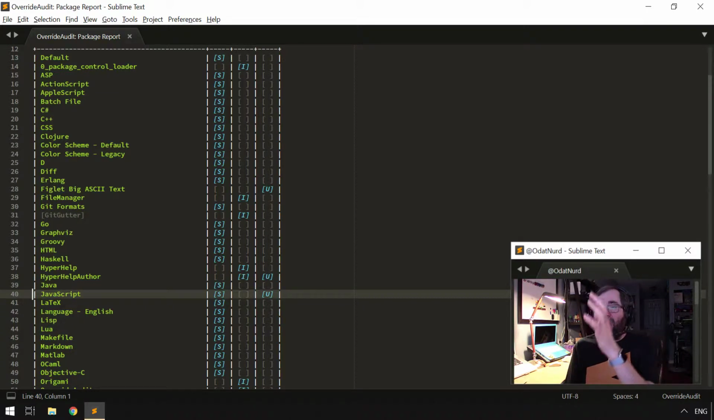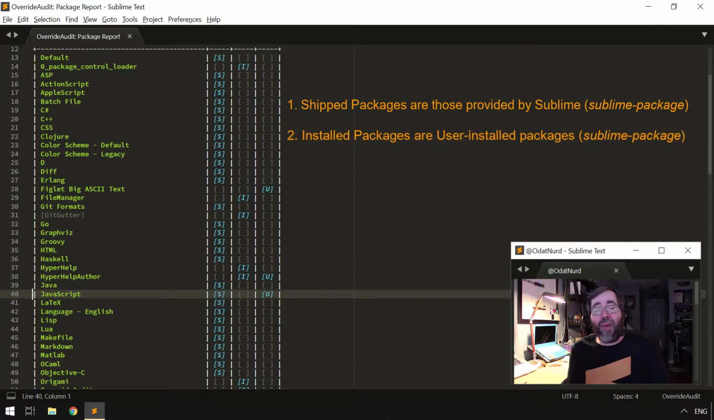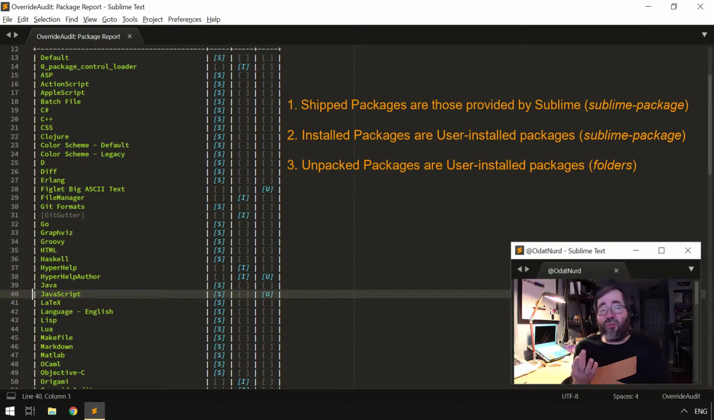But roughly speaking, the packages are listed here alphabetically by name in the order that Sublime loads them, and they're also categorized as being in one of three different categories. As we can see, some packages, the bulk of packages, are the shipped packages with the S in the first column. Those are packages that ship with Sublime Text. The middle column represents packages that are installed in the installed packages folder. And the right-hand column are packages that are unpacked in the packages folder. Those are the three different places that packages can be installed.